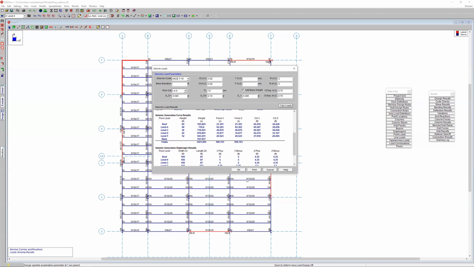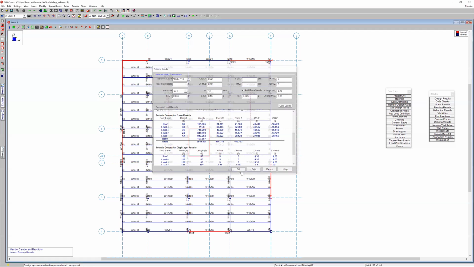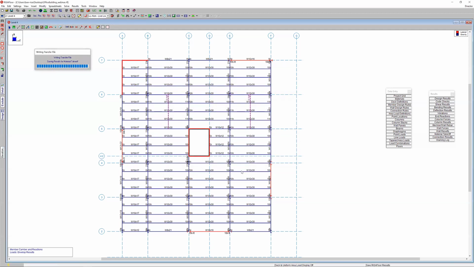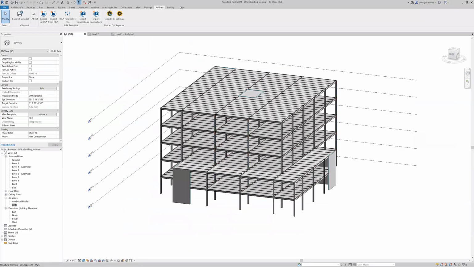And so now that we have that information, we're ready to go ahead and click OK. And so again, it's going to write this transfer file, and basically it's going to write everything. So remember, we have all the results and all the loads here that are tracking through, and it's going to go ahead and write that information into our RISA 3D file.